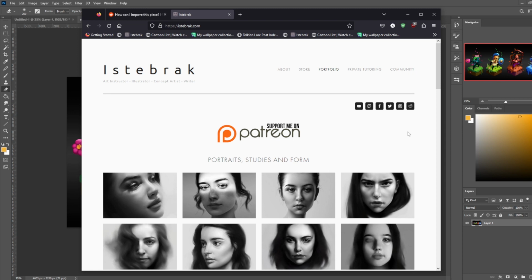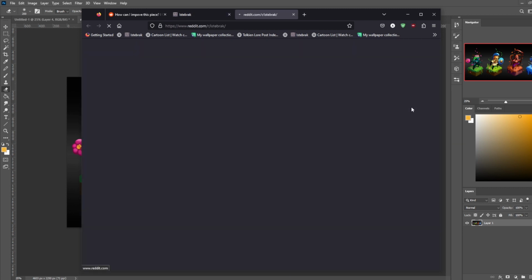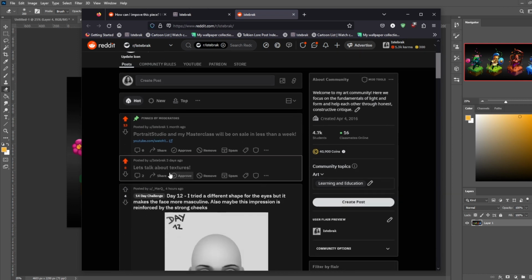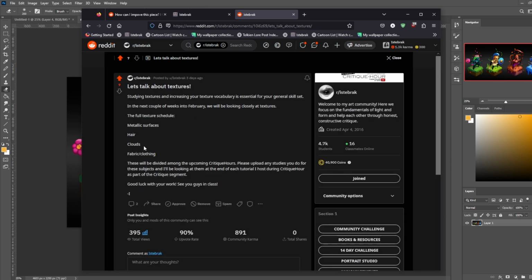So if you want to do homework for this texture unit that we're doing, go to istebrak.com and click on the subreddit icon right here. The assignment is pinned at the top. So please go through it, read through it. I'm going to be expanding this list, but for now you guys have metallic surfaces, hair, clouds, and fabric and clothing. Hair is one that you guys have been waiting for a long time. I will cover hair with you if you guys do the work.